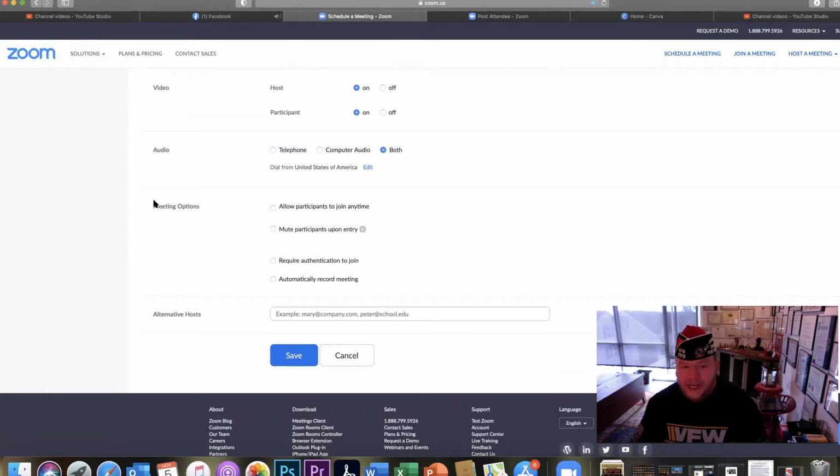Okay. Meeting options. Allow participants to join at any time. I'm going to click on that because if you don't click on that, then participants can only join before the meeting starts. Once the meeting starts, they're not able to join. Okay. You might have a member who's running late and they want to click onto the meeting. Mute participants upon entry. And this is an important one. Again, you don't want everybody coming on and talking all at one time because nobody will hear each other. So you want to make sure that they stay muted when they come on.